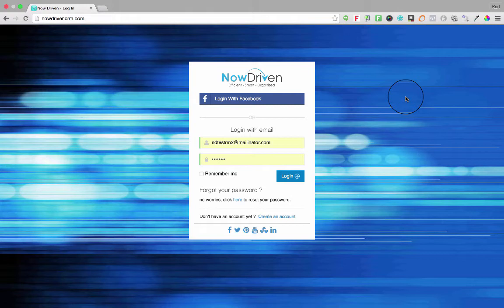Now you'll see that there are a couple of different options here. One of the options is the Facebook login, or you can do the normal login. And if you forget your password, you can go here. Remember to like us on any of our social media on the bottom. And if you don't have an account, you can actually create one here.